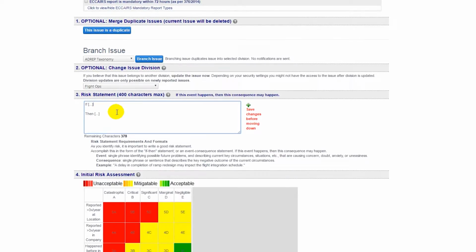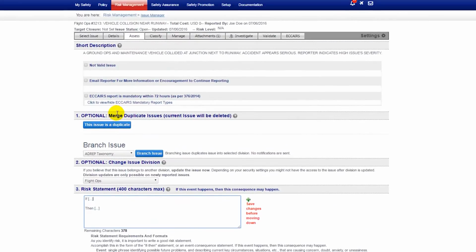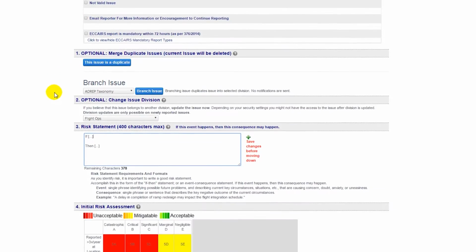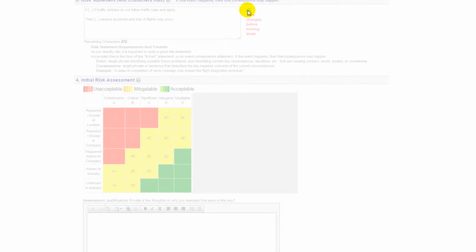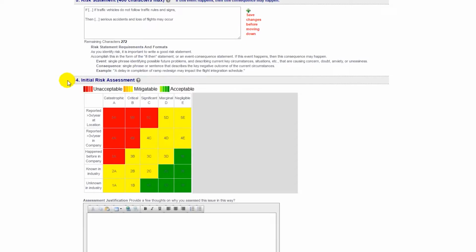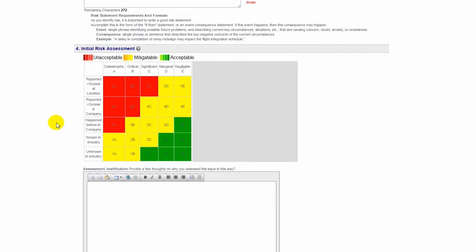Next, you will want to write an if-then statement. In our current example, there was a collision between two vehicles next to the runway. After writing a risk statement and then saving changes, you will want to perform an initial risk assessment.